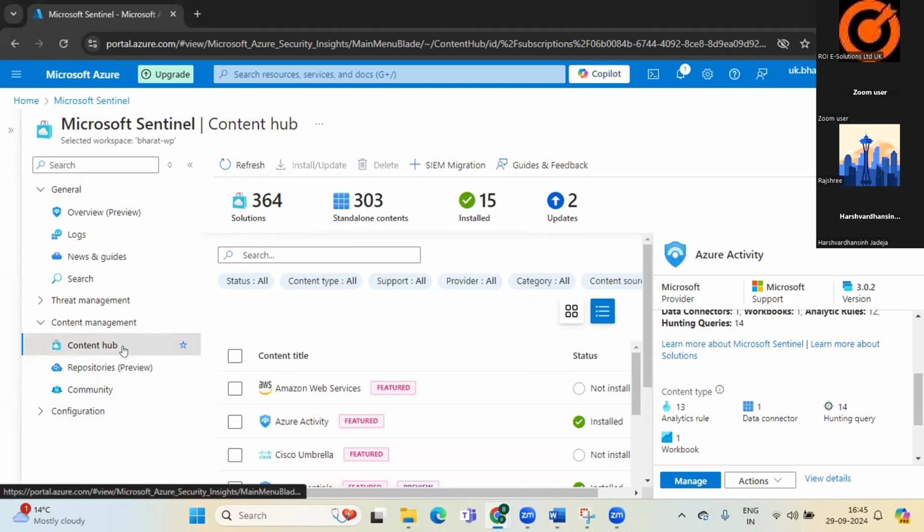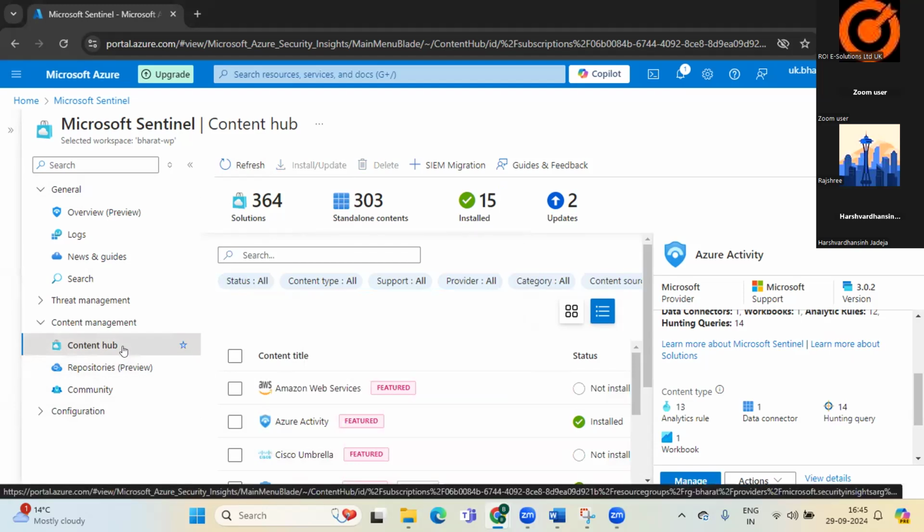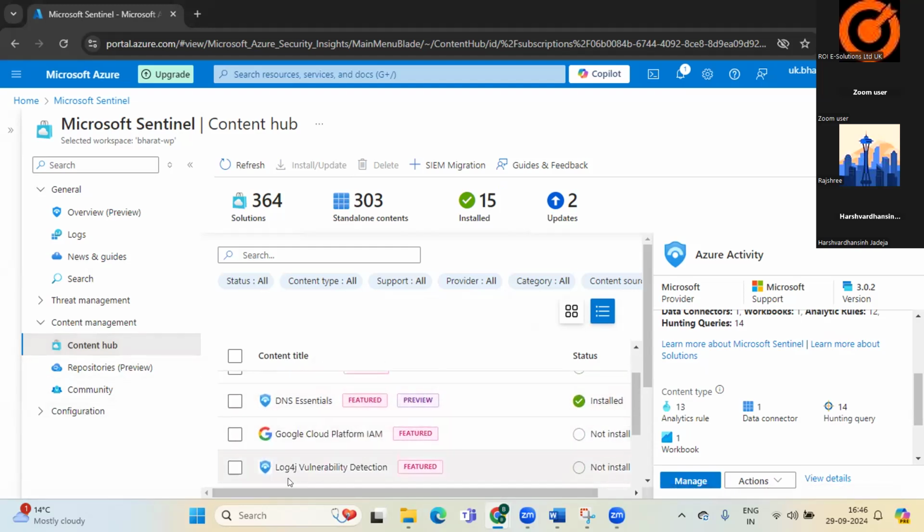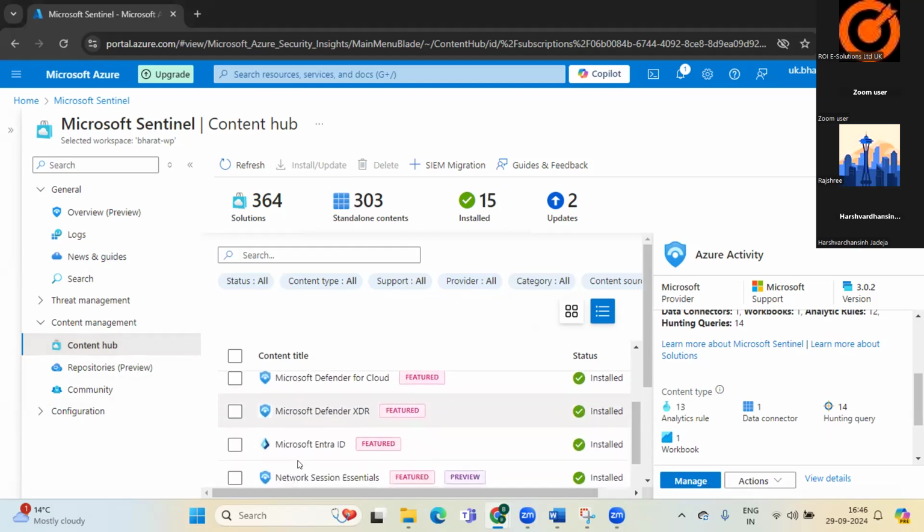Your content hub is the key here. Whatever type of resources are deployed by the client, first of all, whenever you're working as a security analyst, you need to understand the client environment. That means what resources are deployed by the client, whether it is Azure, whether it is AWS, whether it is employing Cisco. These are certain cloud platforms, or Microsoft Defender.